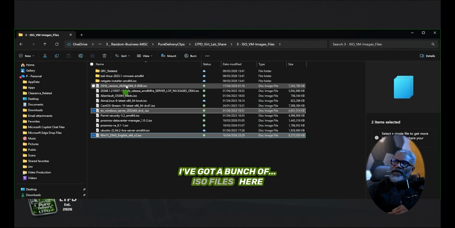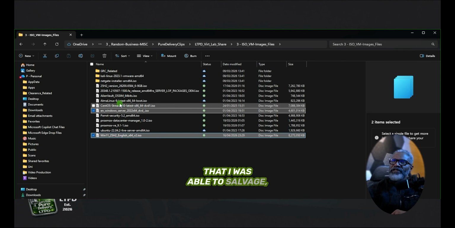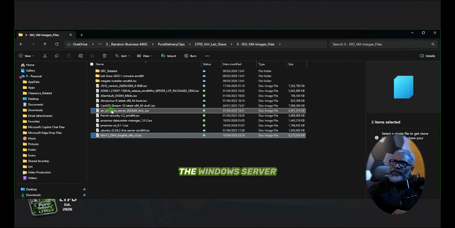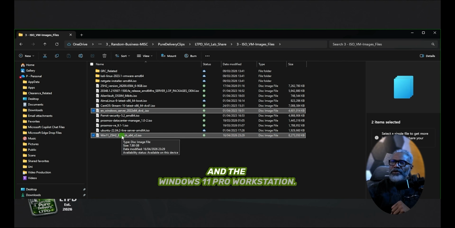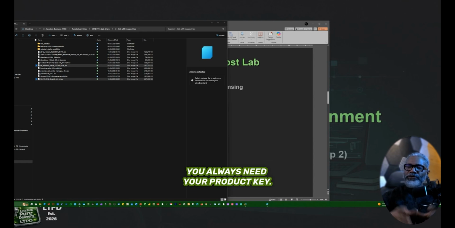I've got a bunch of ISO files here that I was able to salvage, but for today we're focusing on the Windows Server and the Windows 11 Pro workstation. When deploying Windows systems, you always need your product key. For me, I was able to salvage mine, but if you're struggling, here's how to get your product key.